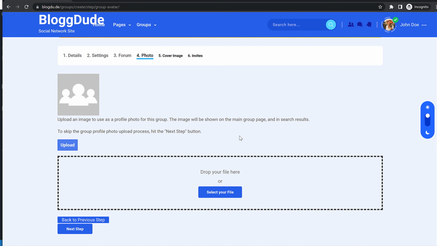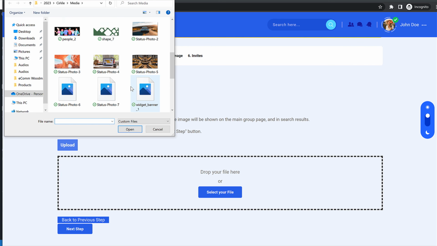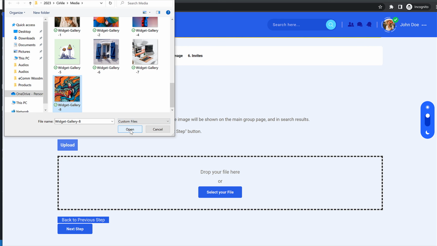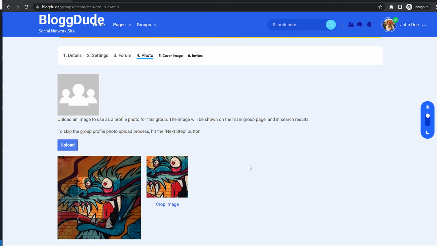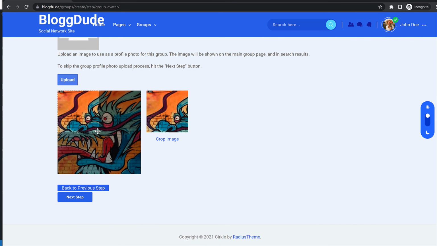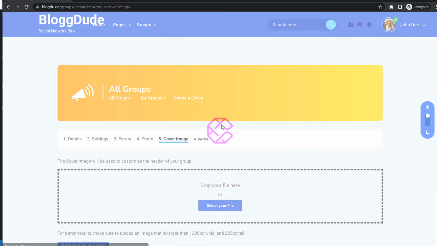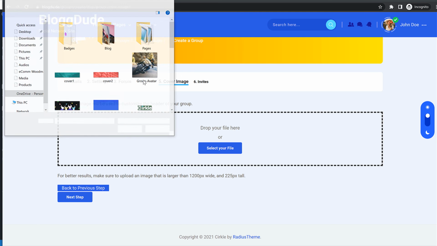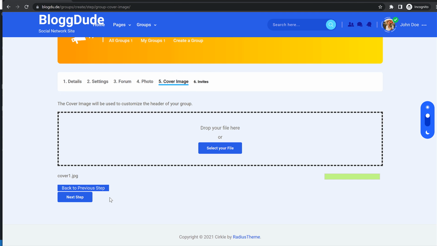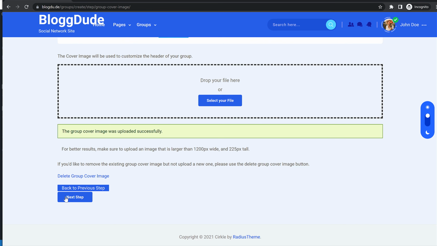Now you can set a group image, so I'll click on select file, and maybe let me select this file as my group image. So I'll select this file. If you want to crop this file, you can click on crop image, click on next step. Then we have cover image. You can upload some cover image for this. So I'll upload this image maybe. Okay, once it is uploaded, you can click on next step.